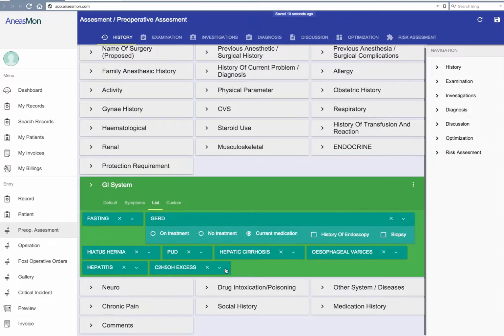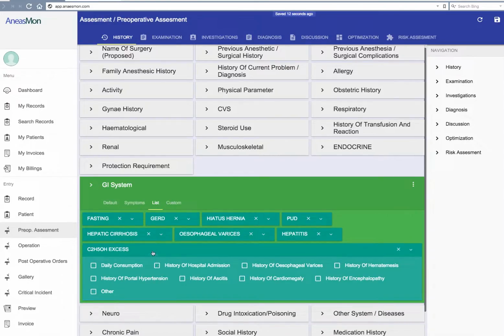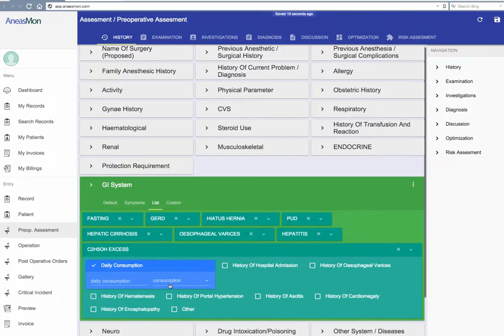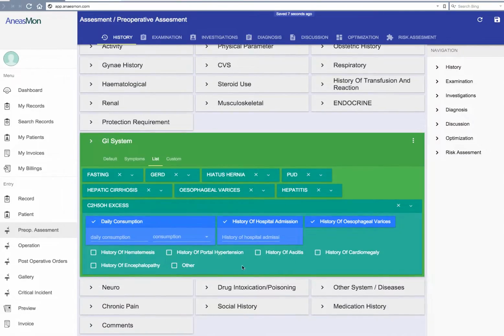In terms of alcohol excess, you can input lots of information if you would like to. Daily consumption and the unit. Is there any hospital admission? History of esophageal varices, history of hematemesis. These are all symptoms of alcohol consumption and the information that is necessary to quantify the state of the patient.